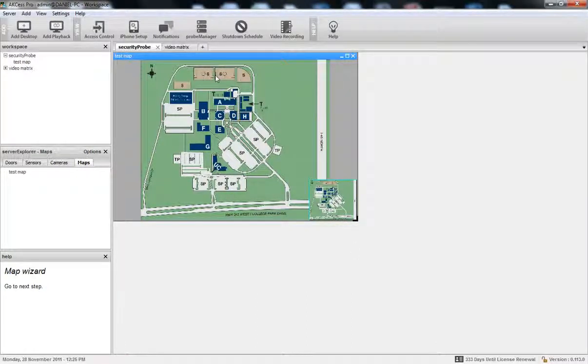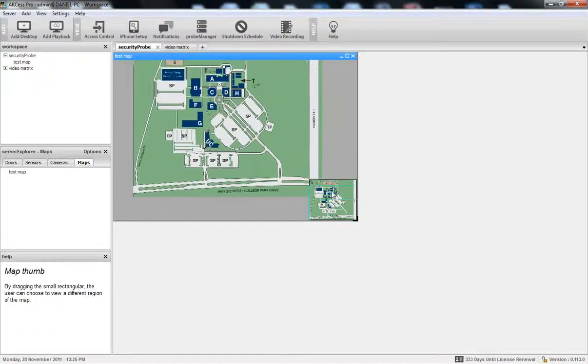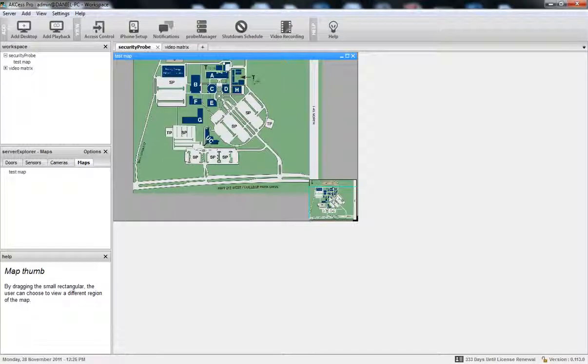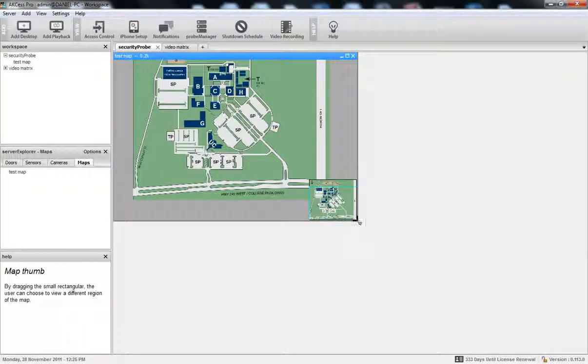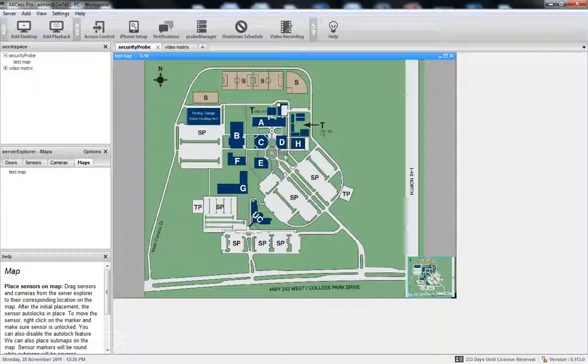Now you'll notice that we have the large image of the map right here, but then we also have a smaller version of the map right here. By clicking and dragging around in this map, you can see that we can move around the map. Or if we use the scroll wheel in the middle of the mouse, we can zoom in and zoom out. And if we drag the corner of this window, we can make the map a little bigger as well. So there we have our map.